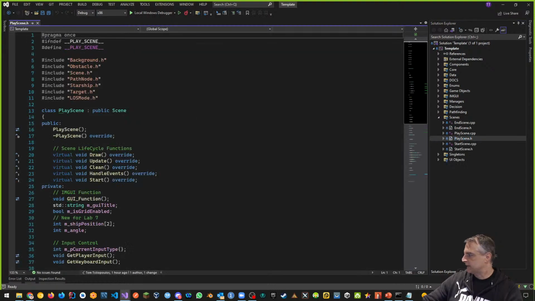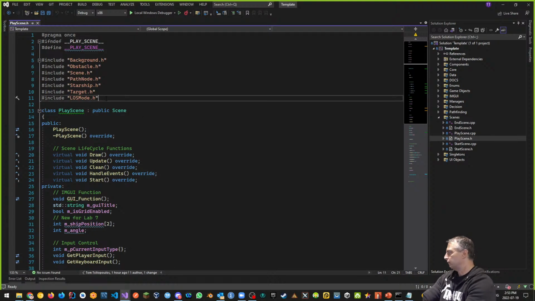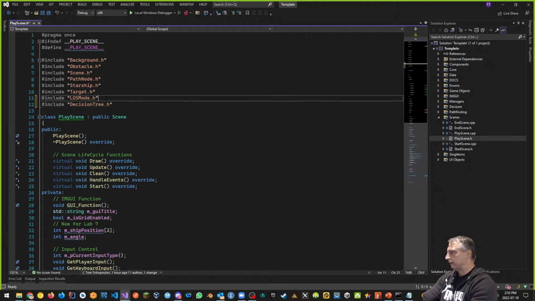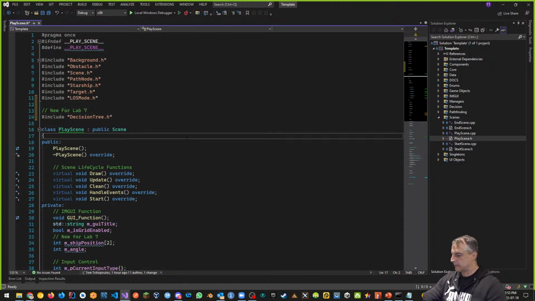Under play scene.h, if you notice, we've set up a bunch of stuff already for you. What we want to do is include decision tree up here. So under the include, let's include decision tree.h in preparation. This is new for lab 7. We're adding in decision tree.h.